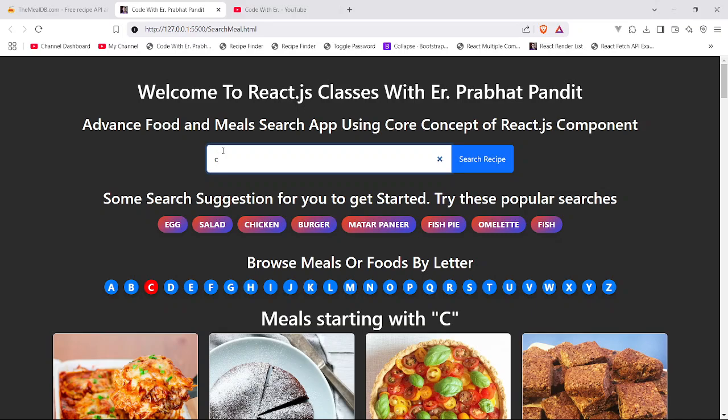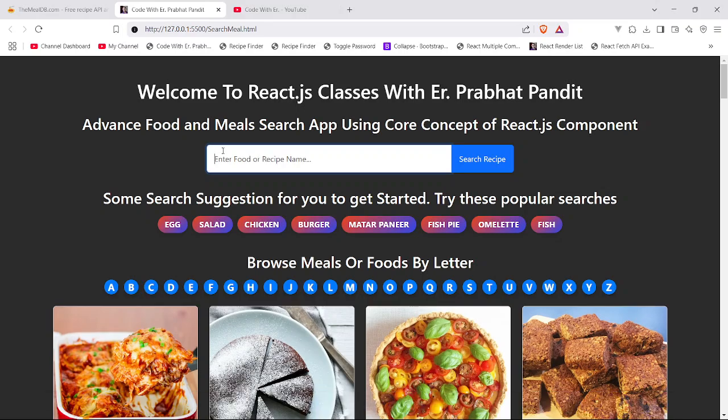So guys, now let's get started and let's learn and create this awesome and dynamic meals search app using React, and that too with the core concept of React components, with me, Prabhat Pandit.